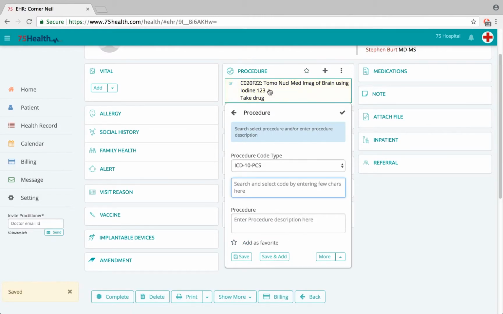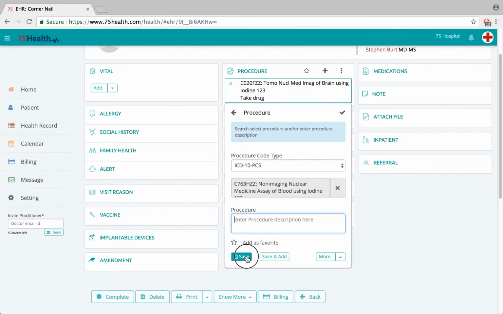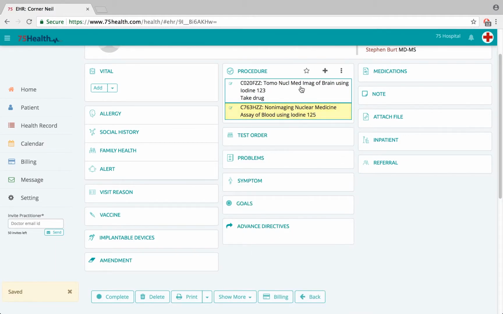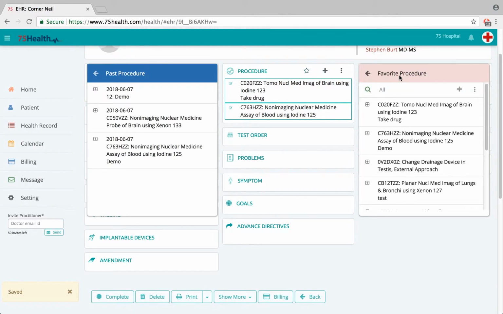So what happens is that the previous procedure codes are already added into the procedure module, and an additional dialog box appears where new procedure details can be inserted. Click on save to save the information. Now let's click on this favorite icon here again, and we have a folder called favorite procedure folder, and this was the information which was previously added as favorite.